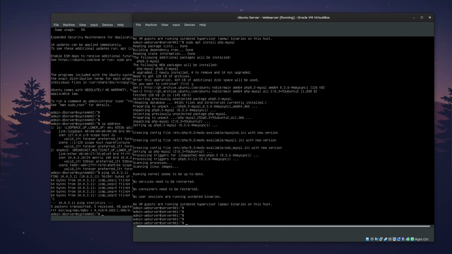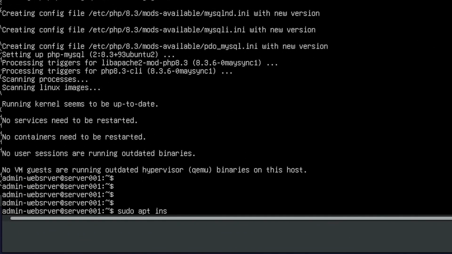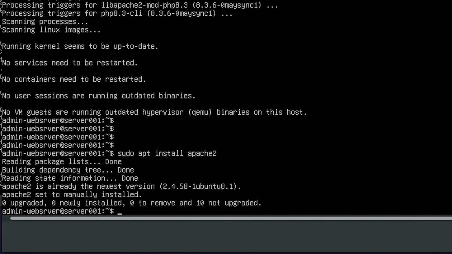The last program that we are going to install is our Apache service, which will help us host our websites on port 80. So we're going to run sudo apt install apache2. Okay, so we already have Apache 2 installed. If you do not have Apache 2 already installed, you can use that command to install it.